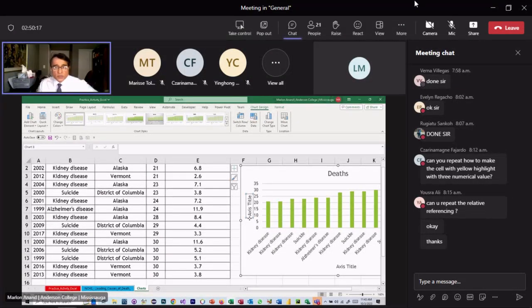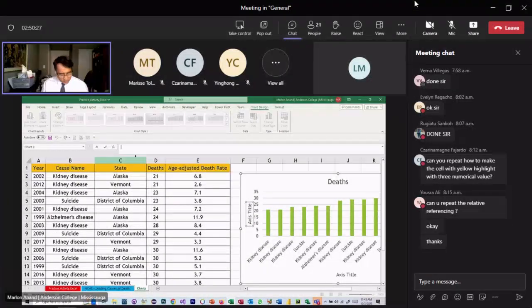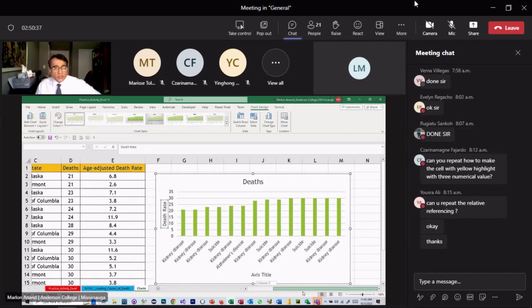If you ever have this problem, make sure you click the title, and just go to the formula bar. So that was called the death rate. So I'm going to type in death rate. And as you can see, I can change it from here. So now it's changed.